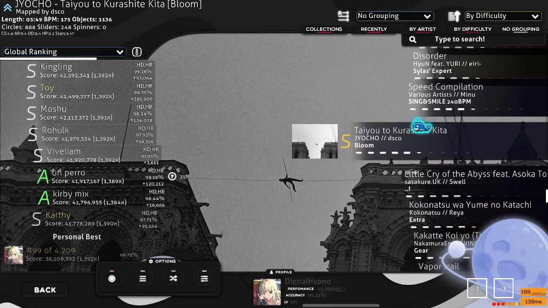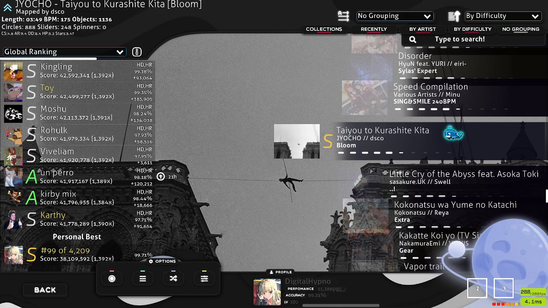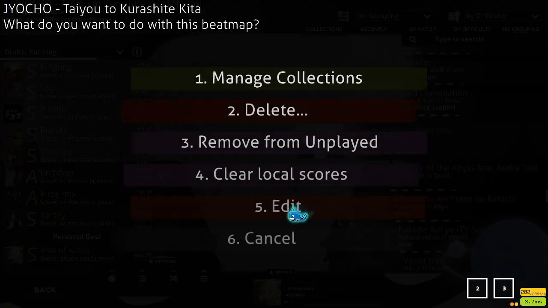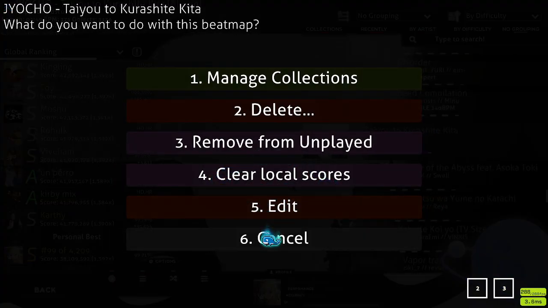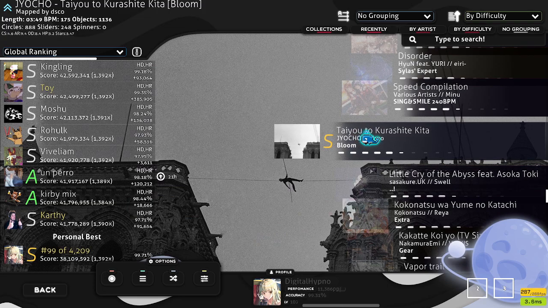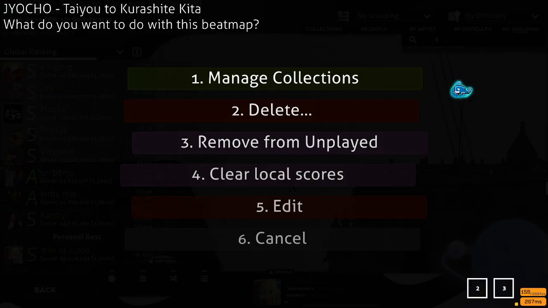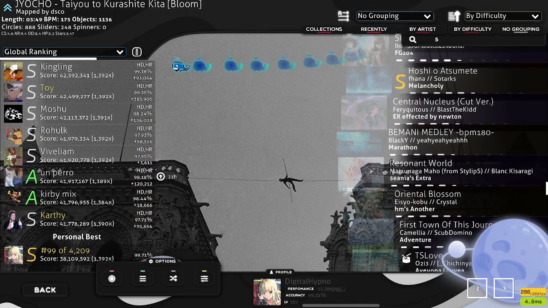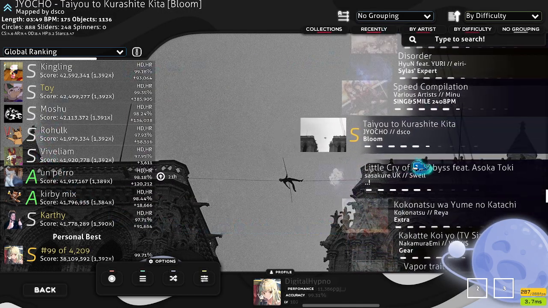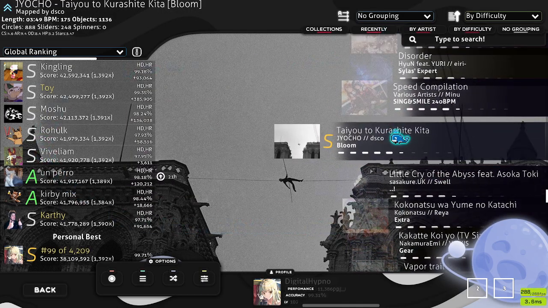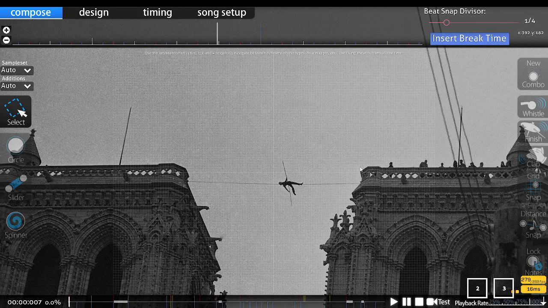Second way, which is usually what I do, is in the normal Osu song list, you right click the map and press the 5 button here to enter edit mode. So obviously very quickly, you can just right click and press 5 almost immediately to enter the edit mode. Be careful though not to press 5 too quickly, because if you do that, then it will just type the number 5 in the search bar. So be careful not to do that, add a bit of a delay, and that will take you straight to the editor.